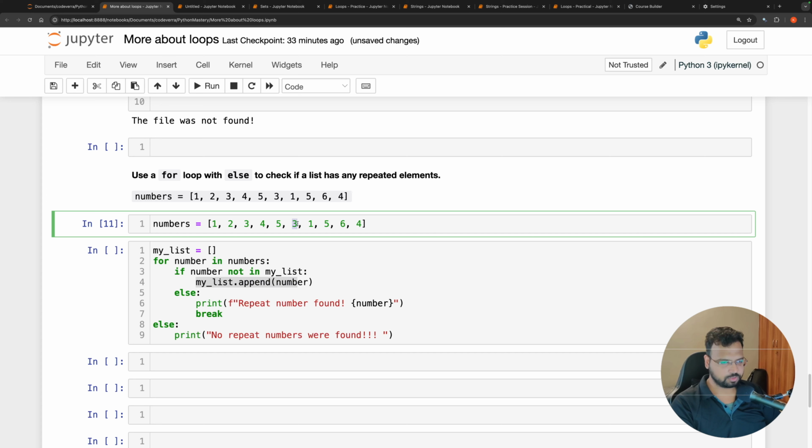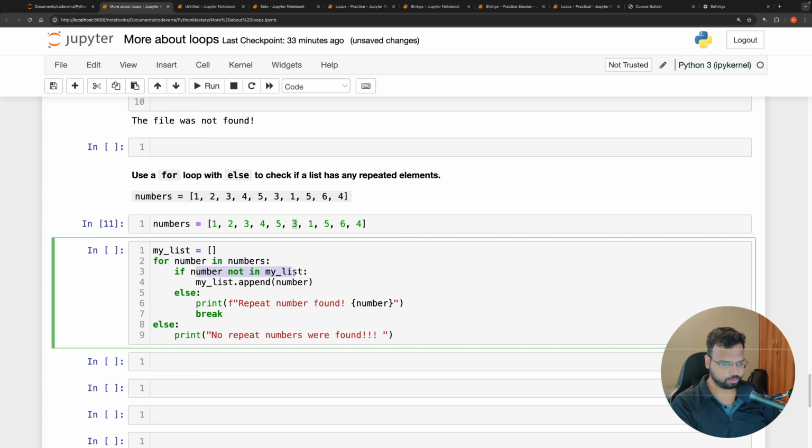Similarly, we'll have 2 3 4 and 5. When we again encounter the number 3, this condition is going to be false. So we are going to come in the else block, and we will say that repeat number found, which will be 3, and then we will break. If we break, then the for else block will not be executed. But if this condition is never true, and all the numbers, when we see them, we are seeing them for the first time, and we are appending, then we'll run through the loop without encountering any break, and we will come to the else block and print no repeat numbers were found. I hope the flow is very clear now.